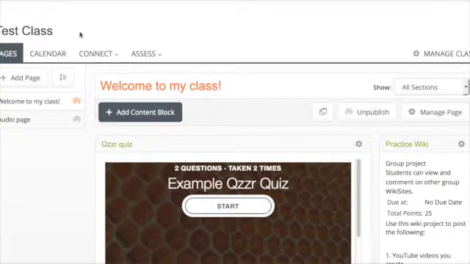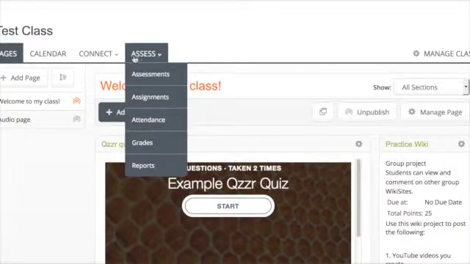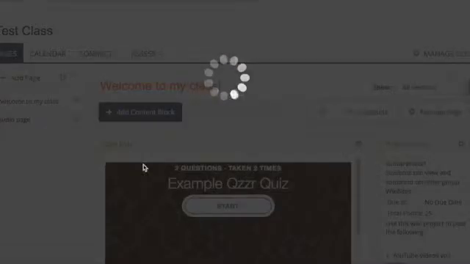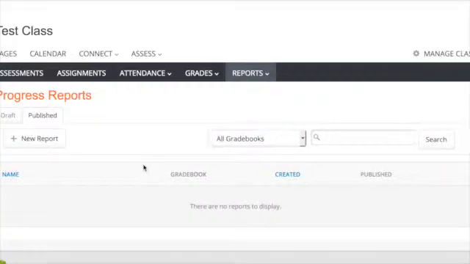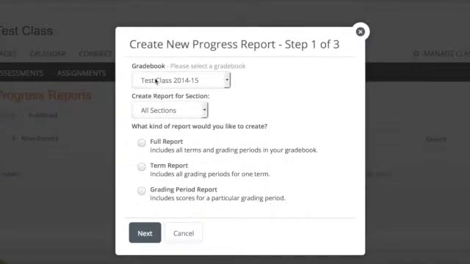Okay, so here is my test class. If I mouse over Assess, all the way at the bottom, I'm the teacher role right now. If I go down to Reports, and this is assuming you have grades in, I've posted a few example grades, you'll have a button here called New Report. For the test class, all sections, you have a few options here: full, a term, and grading period report. If you're not using grading periods, this would not apply.